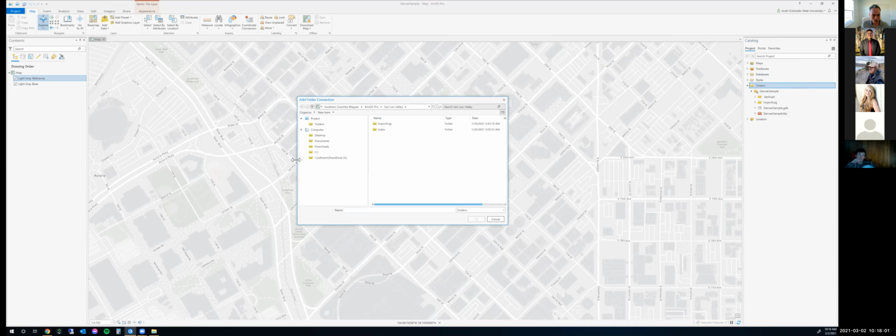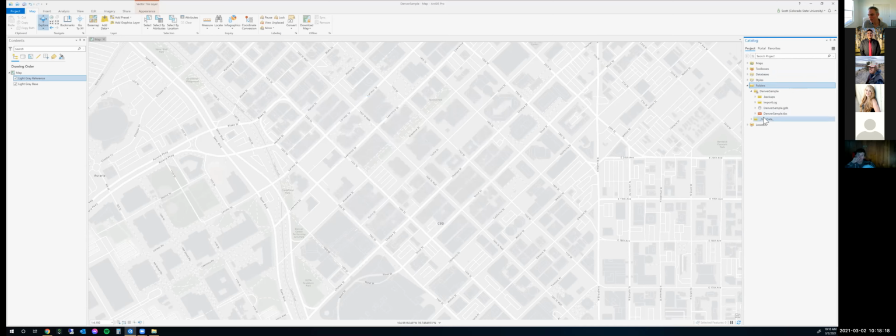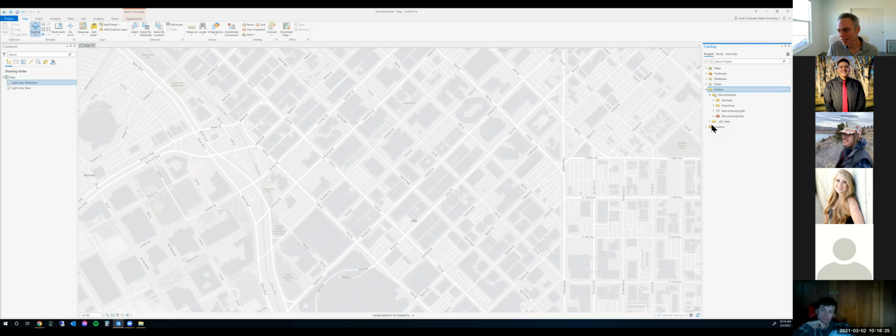Right, and so now if I browse to my C drive and then I go to GIS data, that's as far as I want to go, because once I click on that, that folder connection will give me access to everything inside of that folder. So I'll click OK here. You can see now over here in my catalog pane, it added GIS data as a folder I can access. If I expand that, there's all my GIS data.